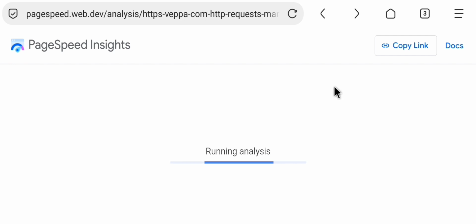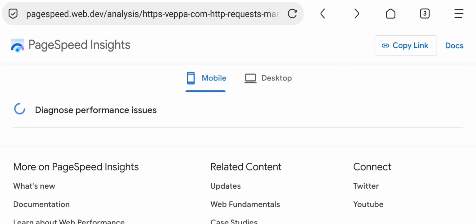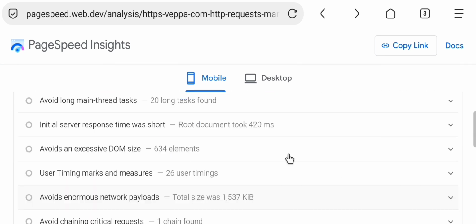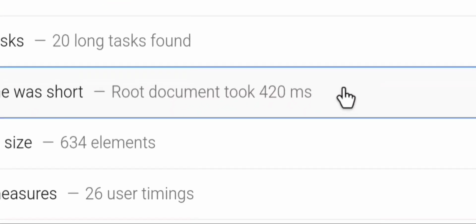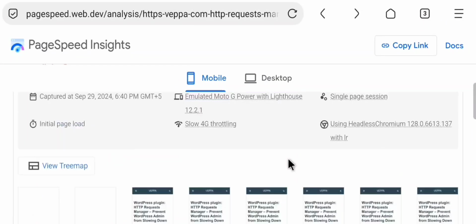So now after installing this cache, let's check PageSpeed Insights. We need to check PageSpeed twice because the first time it will be cached and the second time it will be served from cache. PageSpeed score is improved a little bit, it's 67, and root document took half a second, which is a 3 times improvement compared to the previous result.